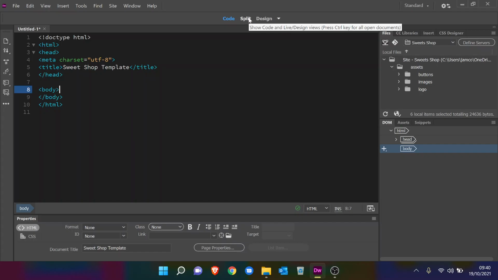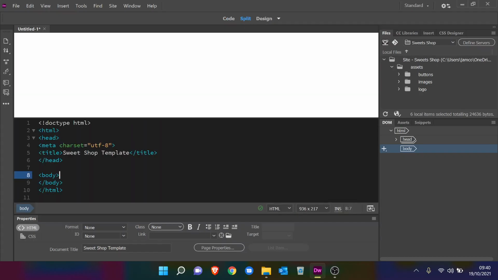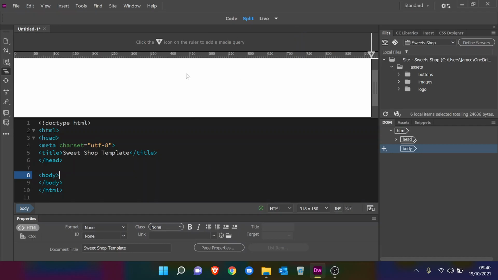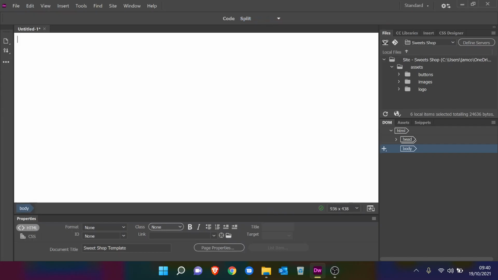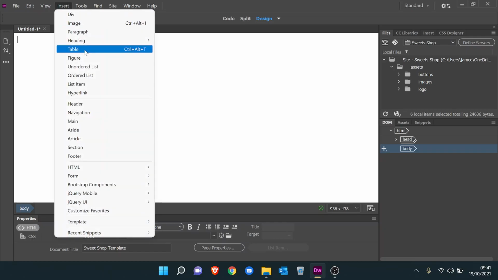Now you might find that you currently have this view when you first open it up, or you might find you have it in live view. Now what I suggest you do is set live view to design, and then click on the actual design button so all you see is the white screen. That's all we need for what we're going to do today with this table. So I'm then going to go to insert my table. So I go insert, go to table.